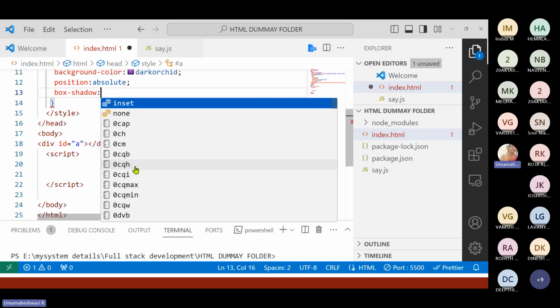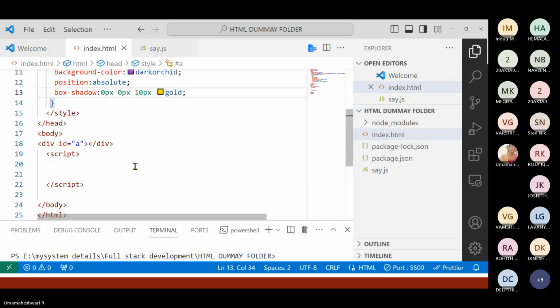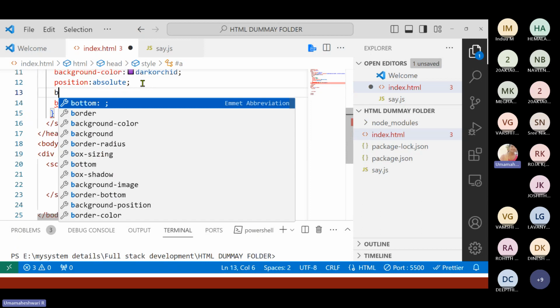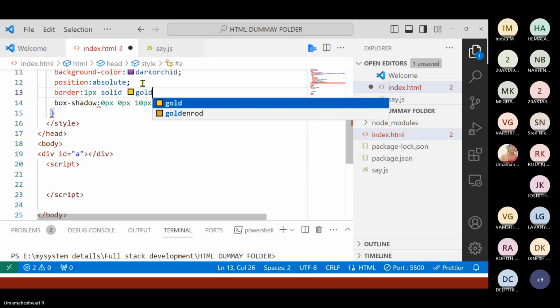Okay, let me give 0 pixel and 10 pixel for blur purpose, and then I need a color, right? So let me give a gold color. If you want to add some more things here, you can add it. And let me also add one border, pixel solid. Good. Like this we are ready with our content.